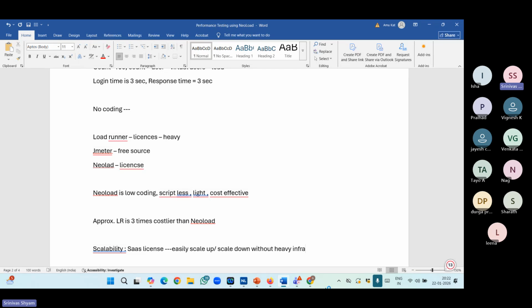Even if any matter comes from your client, like can you please suggest either LR, we are anyhow going to buy the license, which is more effective based on complexity and compatibility, in that situation you can say NeoLoad is one of the good tools, and it will be very beneficial for you because you can expect less coding, and from the client perspective it is cost effective. So you can add all these points related to that.